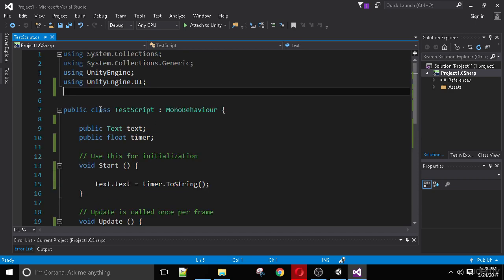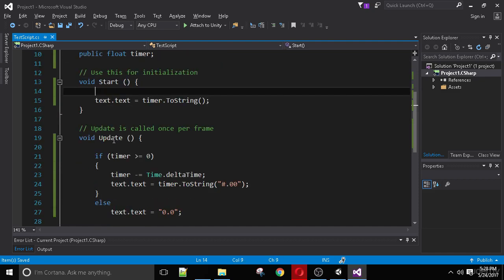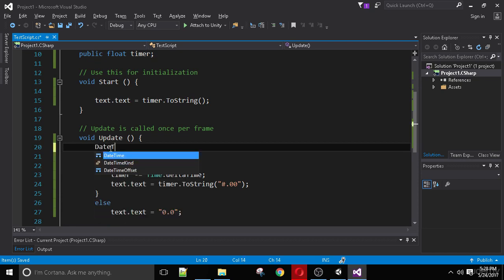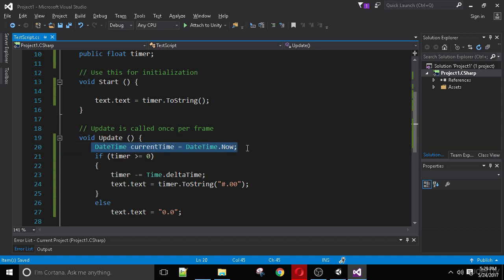So let's go ahead, and to do this we need to implement a library. We're going to say using System. So just using System, which allows us to get the time and similar things like microphone, etc. So when the game starts, actually in the update, let's go ahead and create a new variable of type DateTime. You can call it current time. And then here we're going to say DateTime.Now.